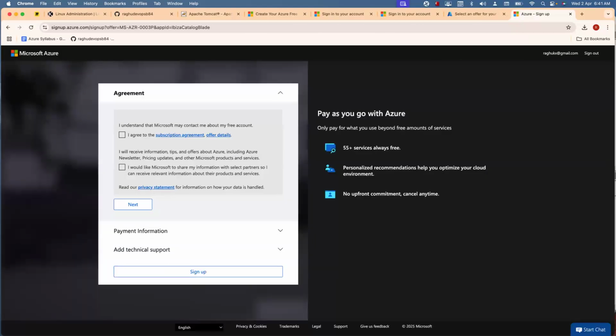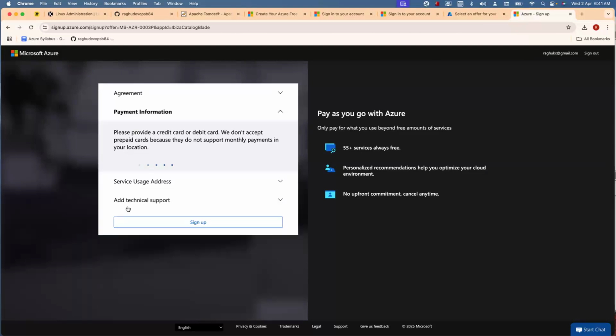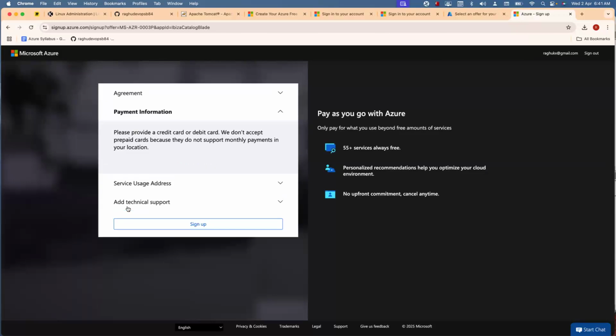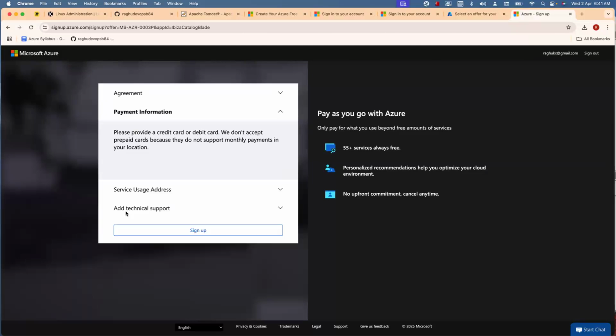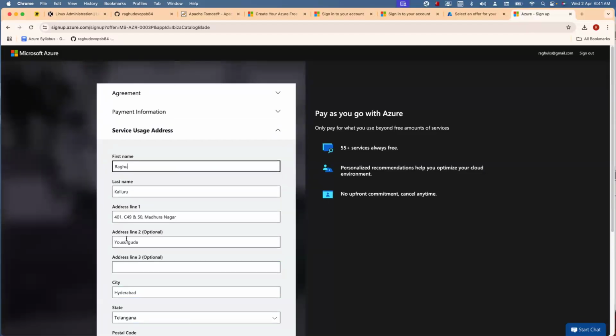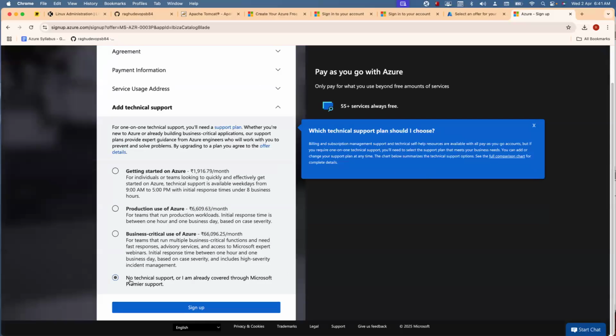So I'll enter my details. Okay, my details are already there. Here you don't choose any technical support, so just choose no technical support. We don't need any support, by the way, so don't choose anything else. Okay, no support. I'm looking for sign up.